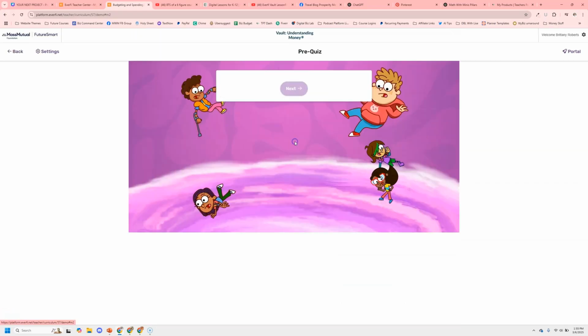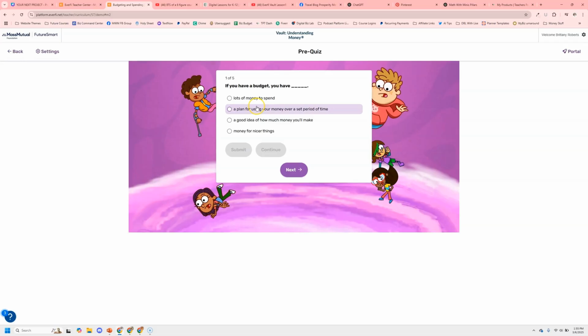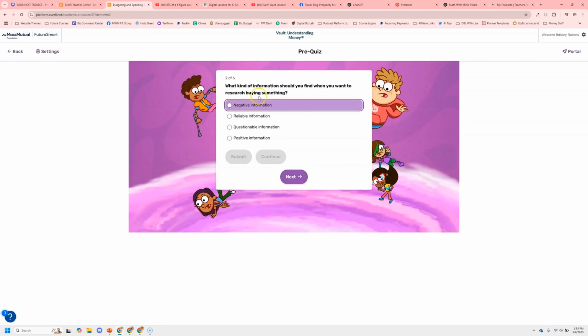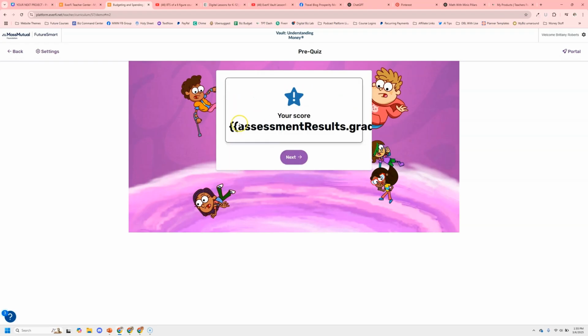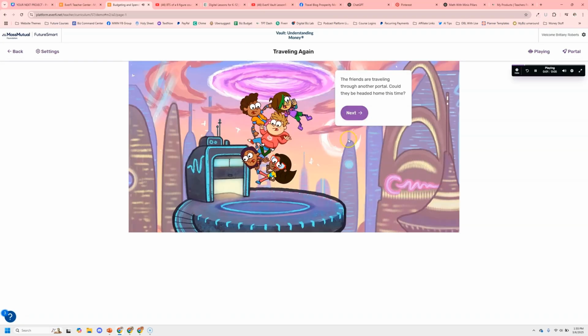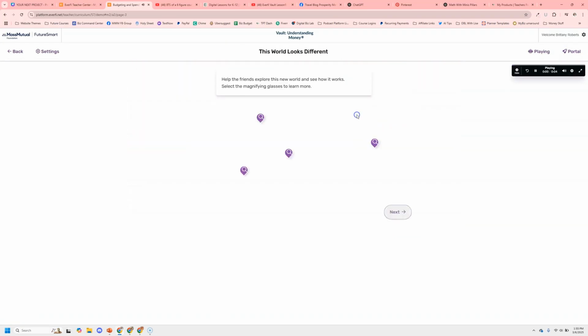So when we click start here, it's going to make you work through a pre-assessment. I really like this because this is best practice anyway, always having some kind of formative assessment so we can figure out where students are. If you have a budget, you have a plan for using your money over time, reliable. Actually, it really doesn't matter what I pick because we're just going to get through here. So we're going to work through that. And this is a demo, so obviously this is not going to be exactly the same. So we continue with the story.